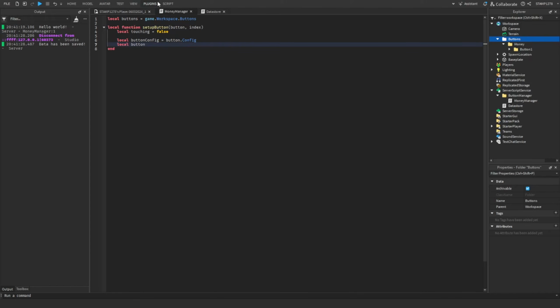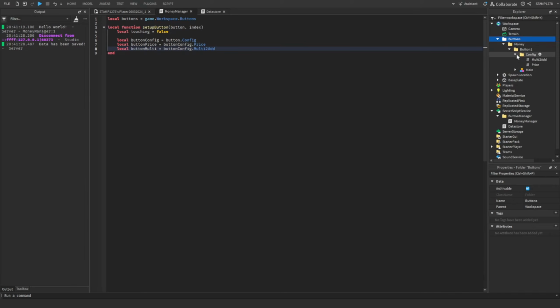Local button price equals button config.price. Then local button multi equals button config.multi to add. Make sure it is spelled the same way as in your config.